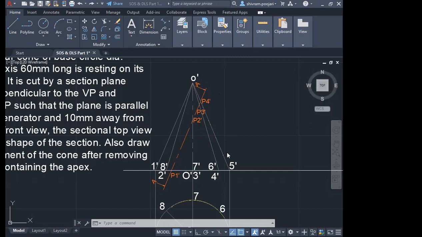And section line perpendicular to the base, passing via axis, gives you a triangle. I hope it is clear, everyone.